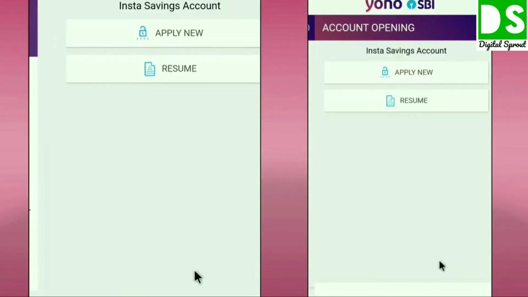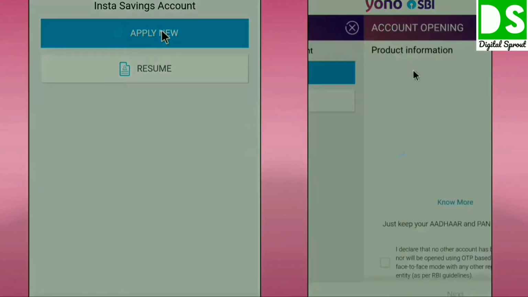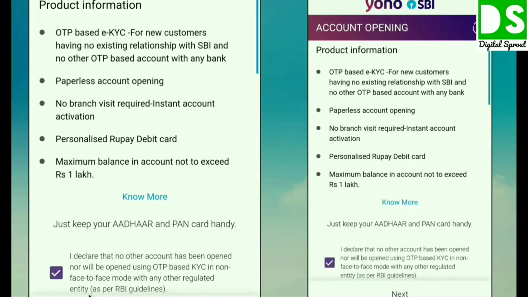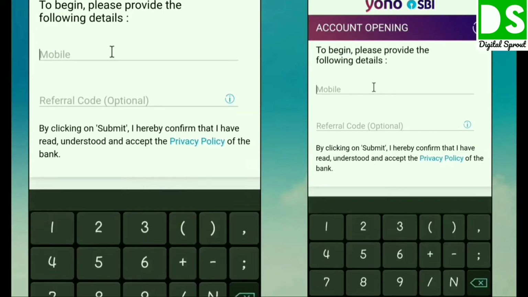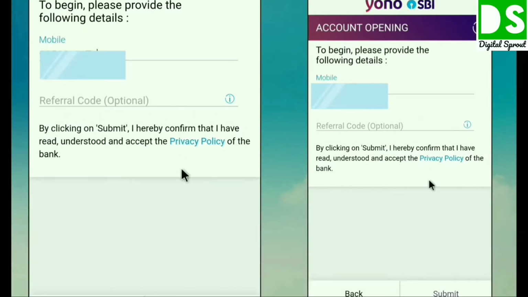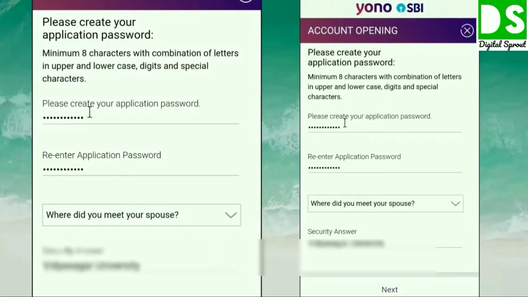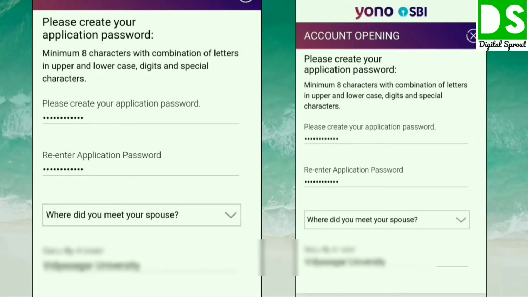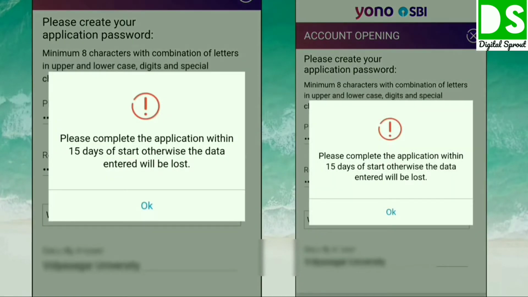Click apply now. Then go to apply new. So check the box and click next. Then put your mobile number and here the referral code, that is optional, so I will not put it here. So submit now. Now already I have filled in all credentials here, and for the security question I have given one answer. Then click next. So here one notification is there: please complete the application within 15 days of start, otherwise the data entered will be lost. Okay.